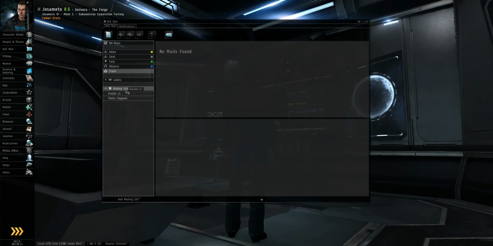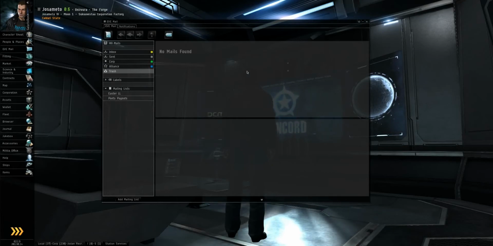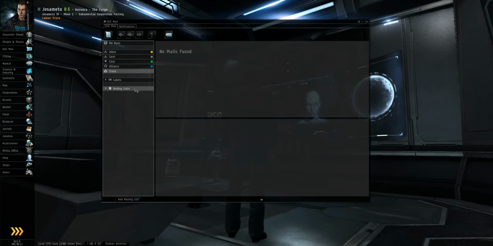Essentially, mailing lists are for people who are sending out messages to a group, while labels are kind of the other way around, where you kind of organize it based off of other people, if that makes any sense.